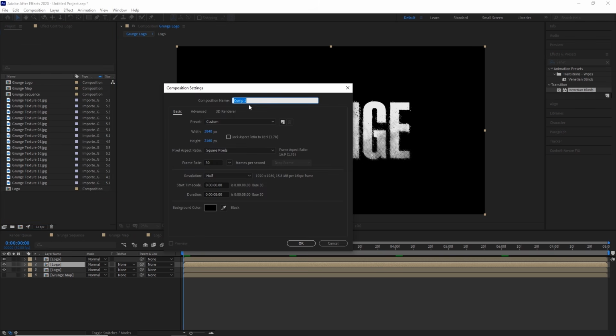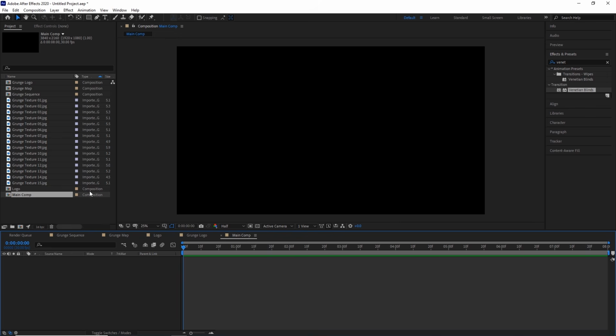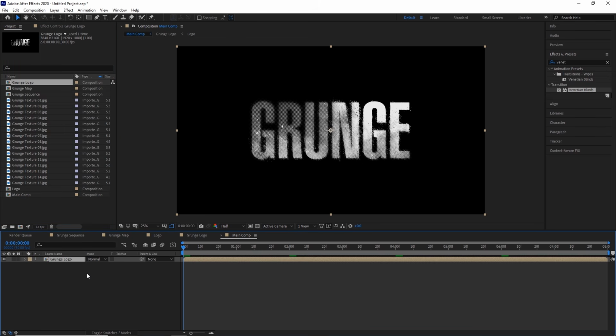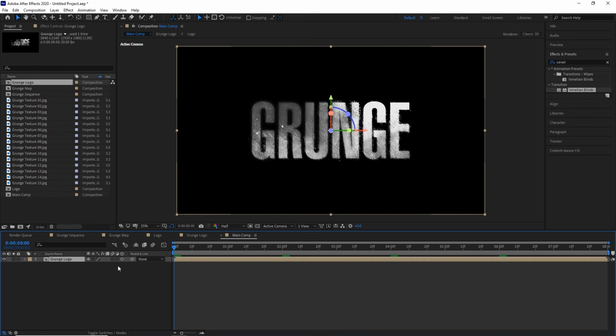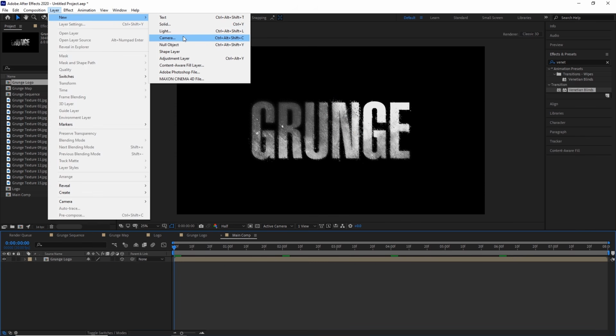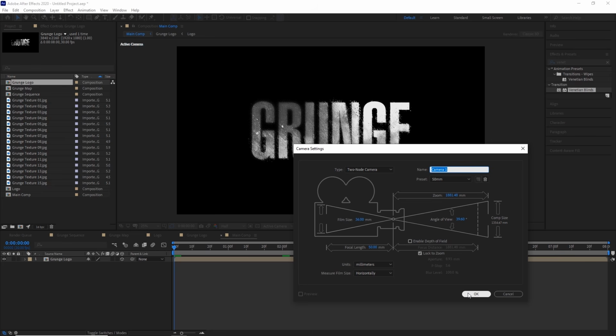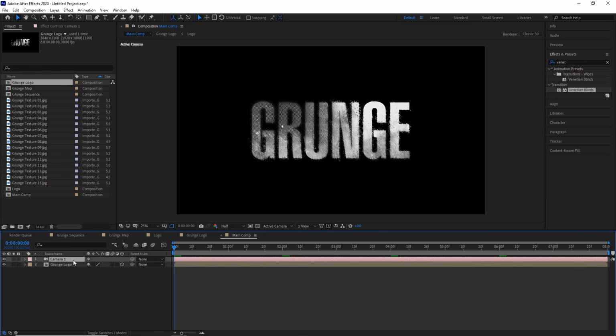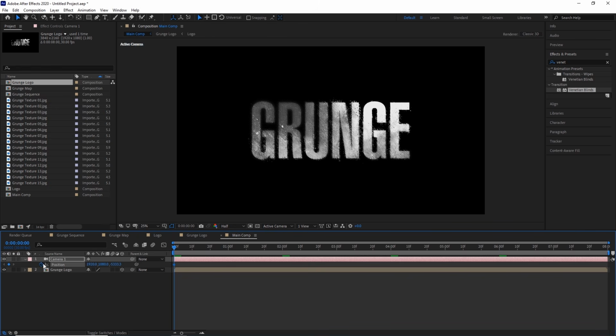Create a new composition, name it Main Comp. Drop the Grunge logo composition inside. Press F4 and make the layer 3D. Add a new camera. Press P, set a keyframe to the start of the composition. At the end, set the value to minus 6,500.